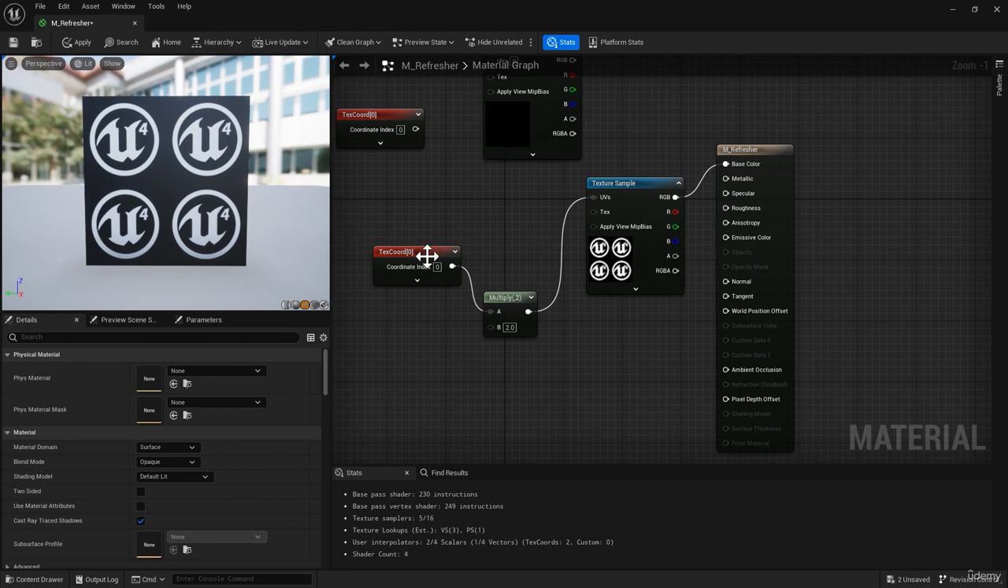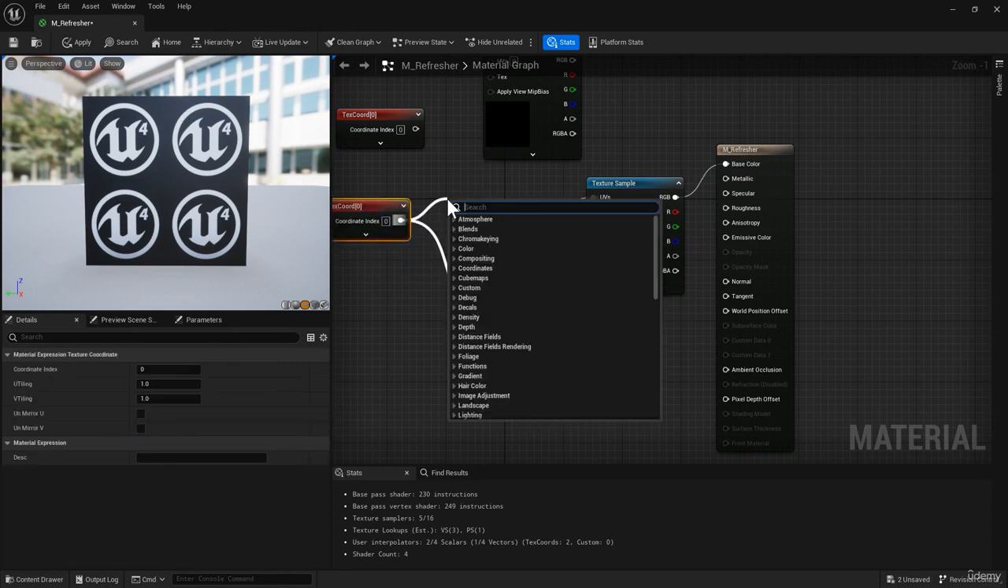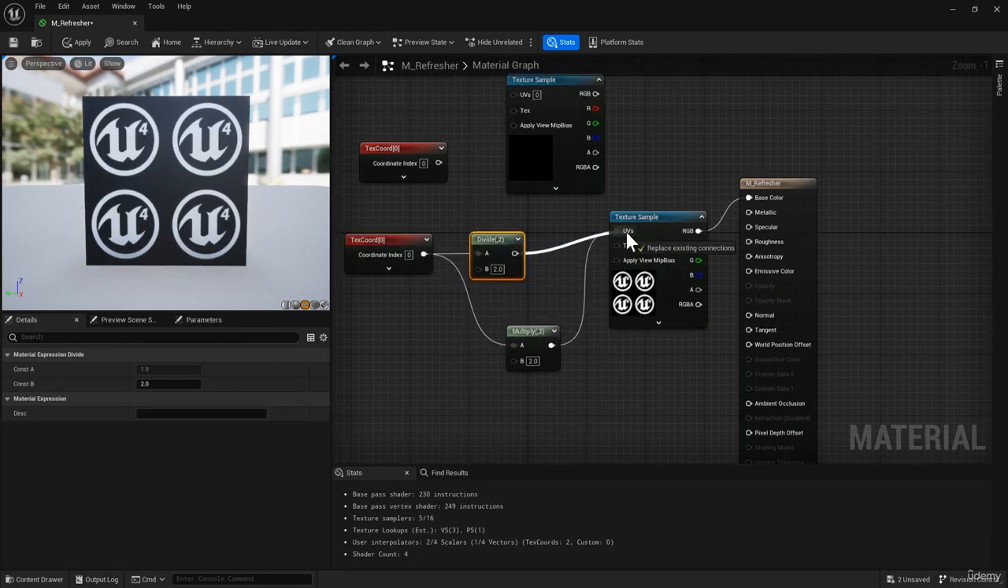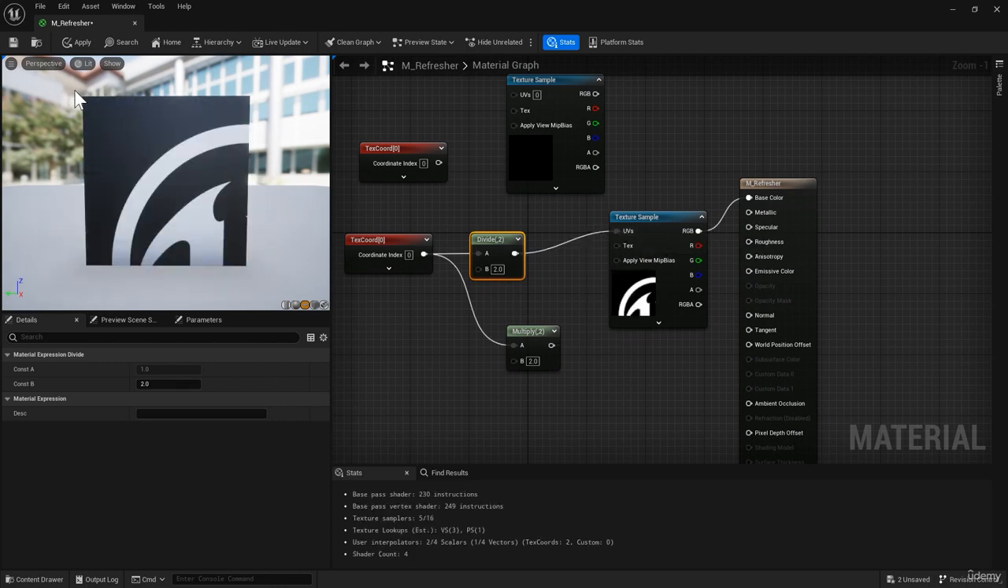And if we want it to become larger, we can use a divide node in here. And if I plug this into the UV socket, now the values for this corner would be 0, and the values for here would be 0.5. So it's only enough for us to display half of the texture.